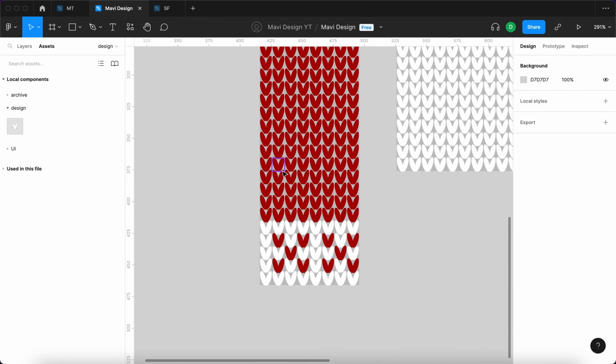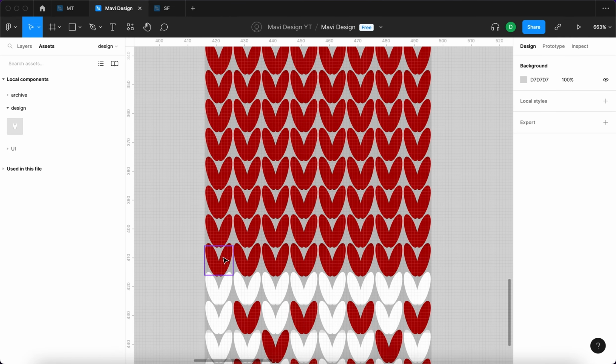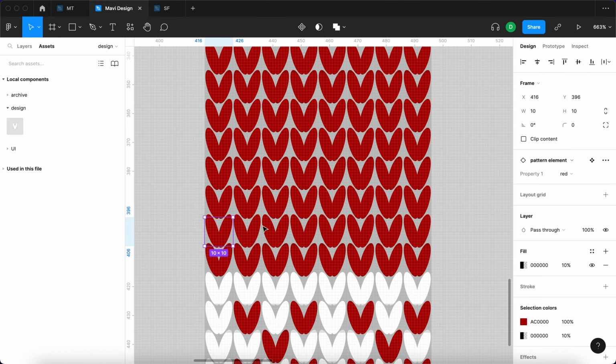Then as we continue upwards, we want to leave this one blank, and then one above that we want to make white.